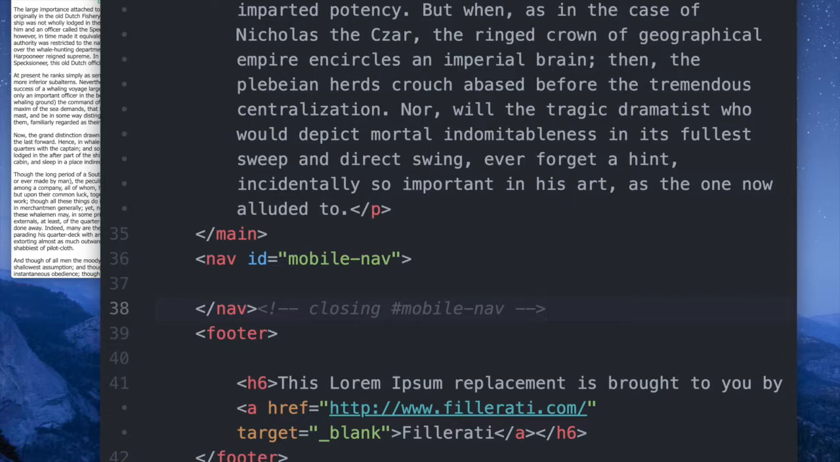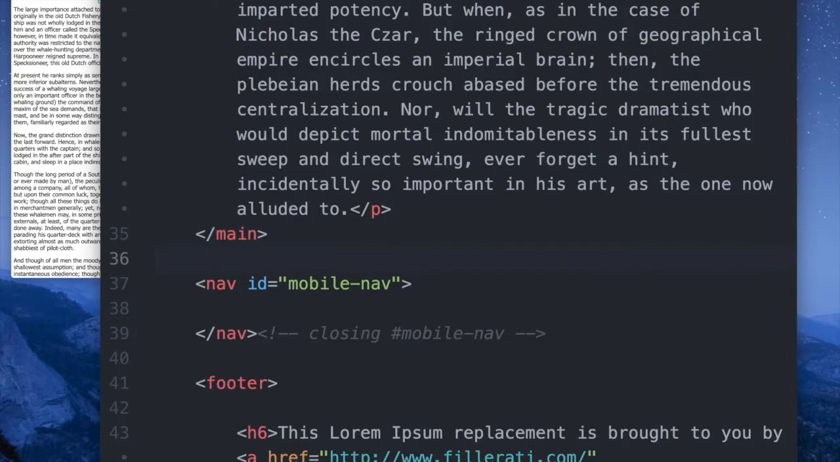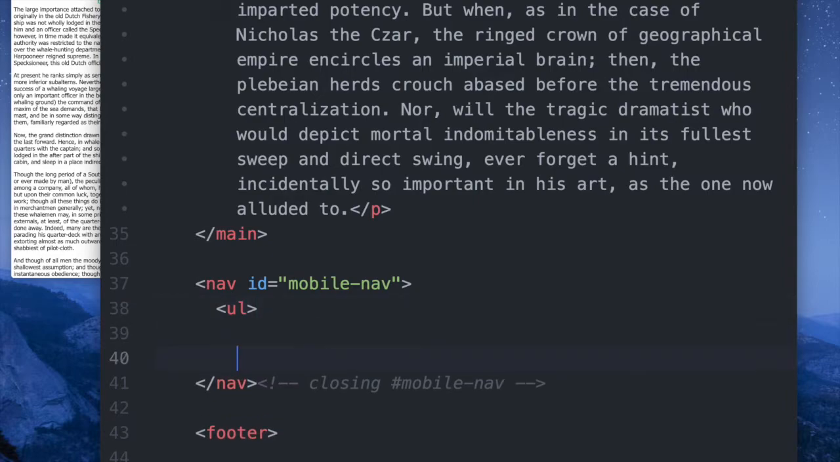Now I just put in the pound sign here because this to me tells me already that I'm closing an ID. If you need to say in the comment closing the ID mobile nav, then do that. Whatever it is that makes sense to you. All right, now I need to put my links in here. For the links, what I'm going to do is a bulleted list, because you need a bulleted list anytime you have a series of things, and I'm going to have a series of links here.